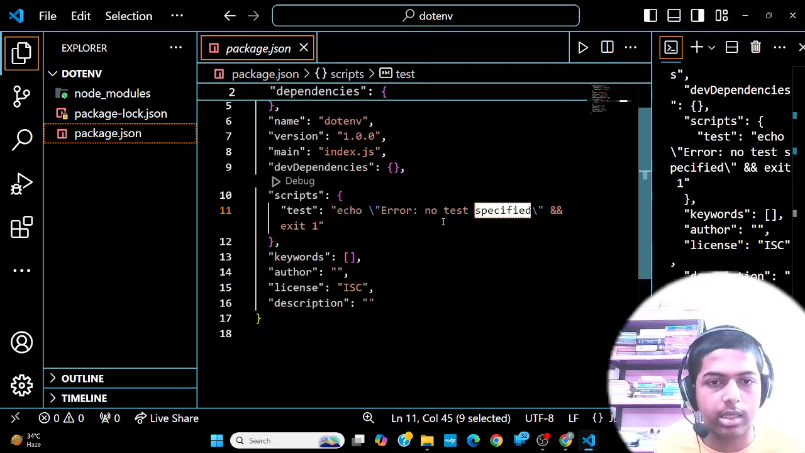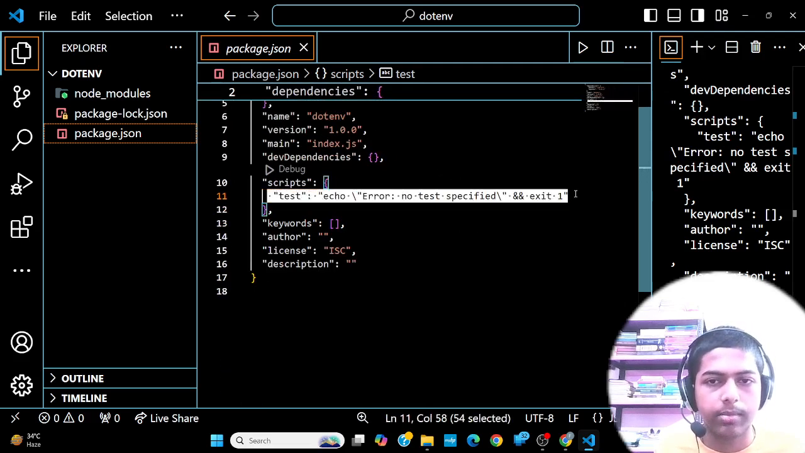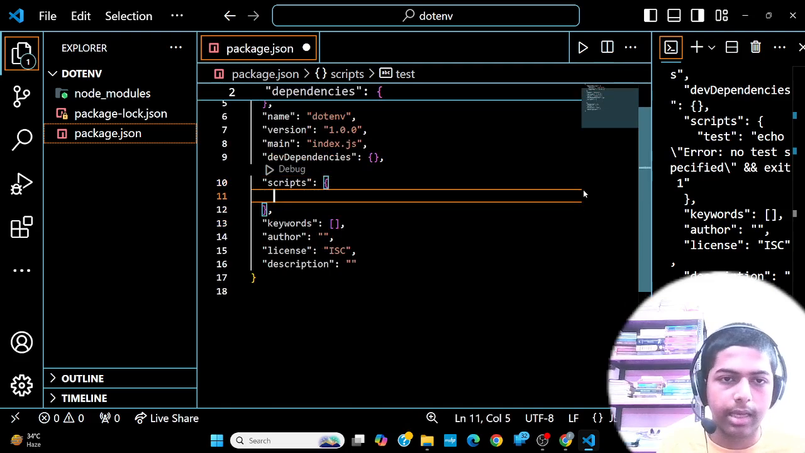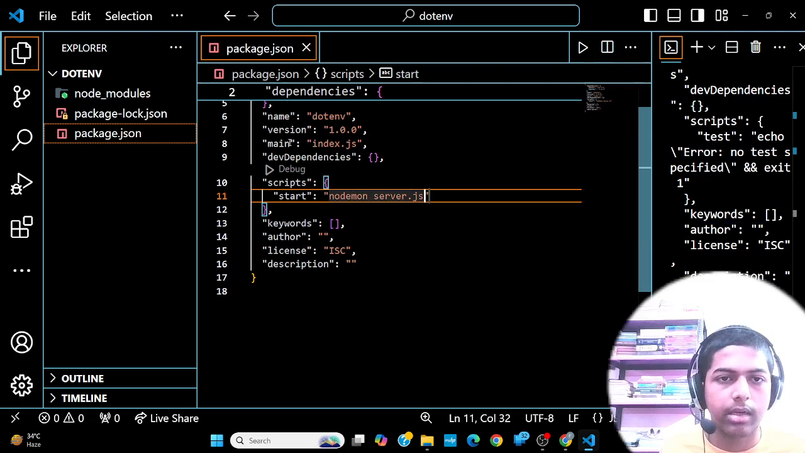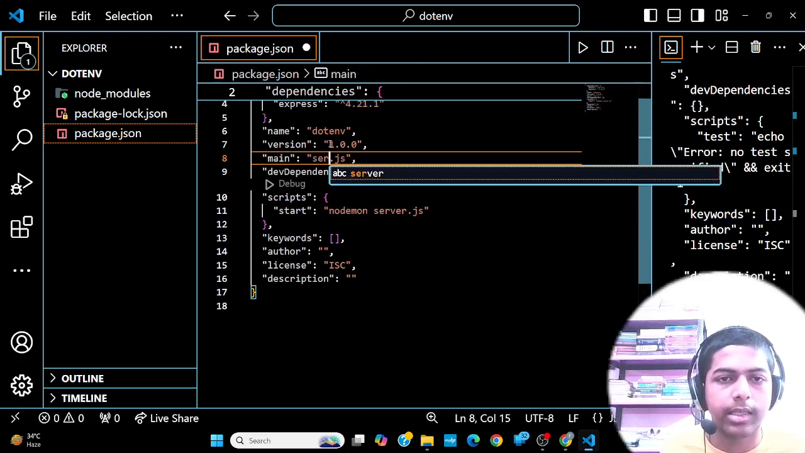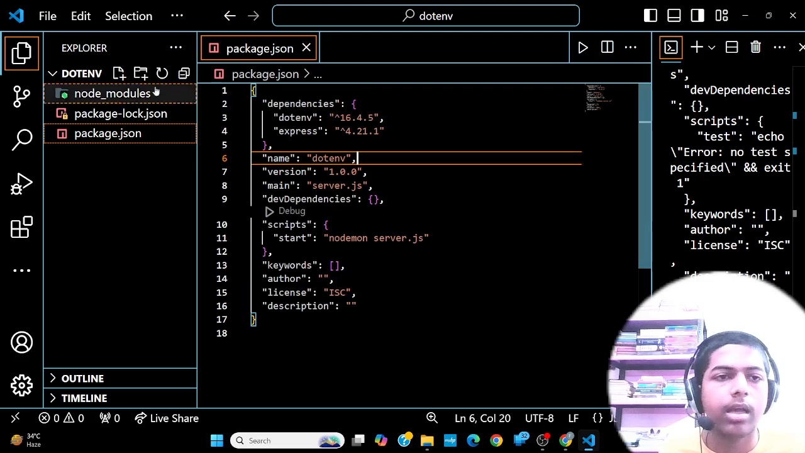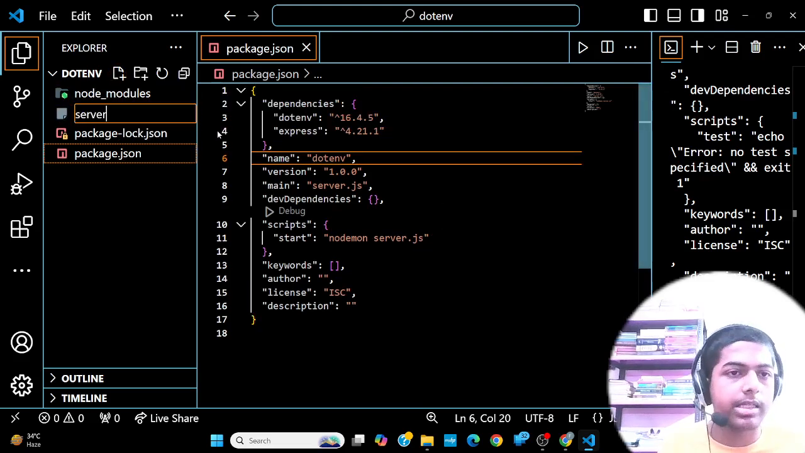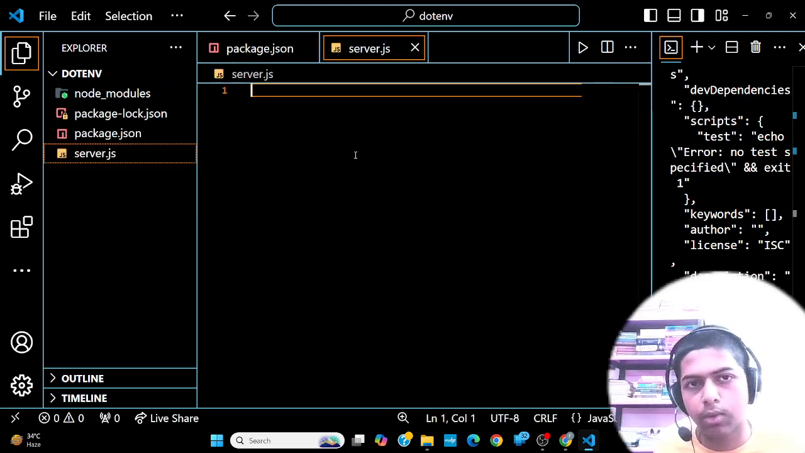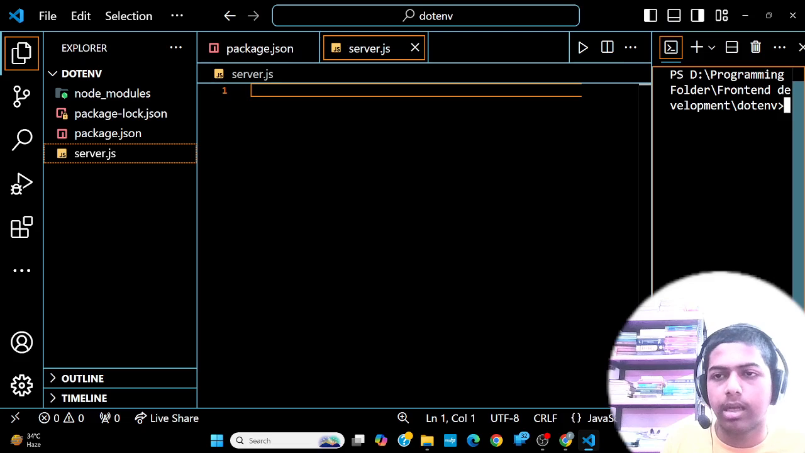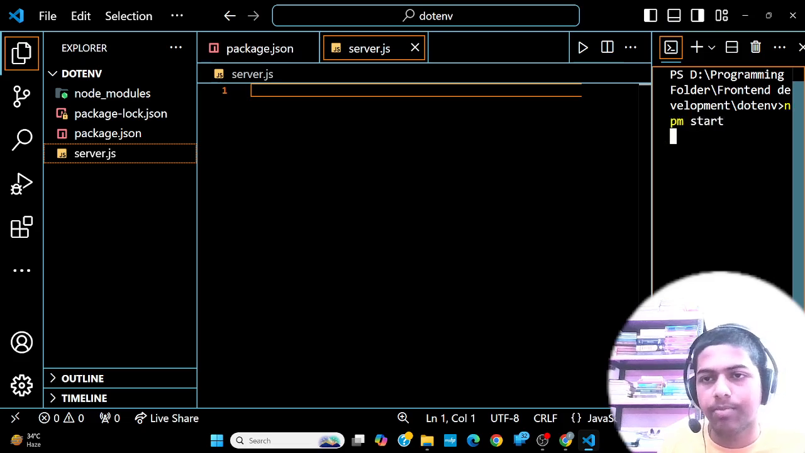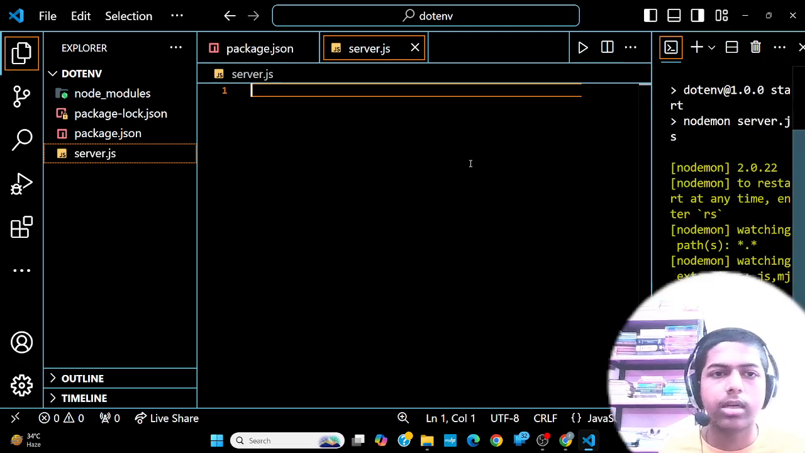Let's zoom in a little bit. In the scripts, we are going to specify start as nodemon server.js. After that, for the main file, we are going to specify server.js. Let's create the file server.js. From here, all the coding is going to start. Let's clear the console and run npm start. It's going to run the server here.